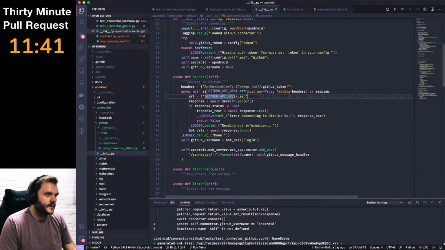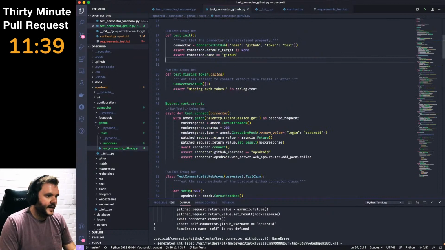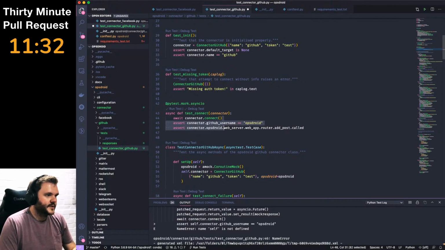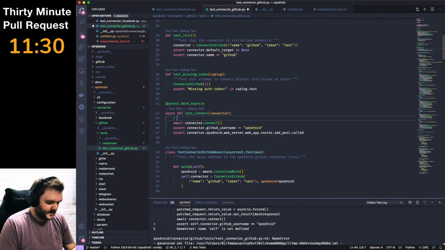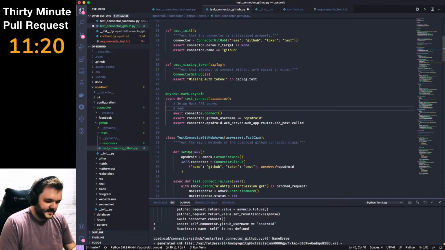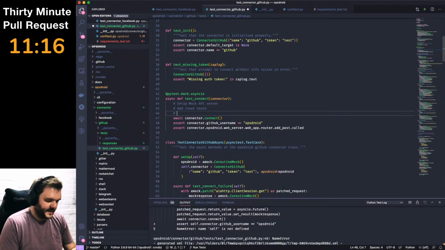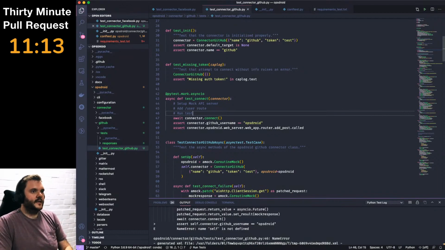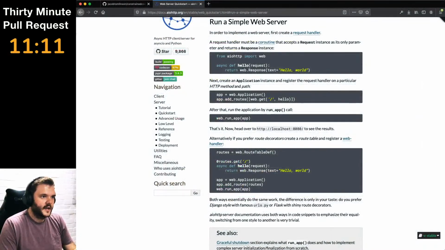So in our test, I'm going to get rid of all of these mocks. This is now going to be failing, which is fine. We want to do something like set up our mock server, add /user route, and then run test. So let's try and do this very fast. We need to create an app.